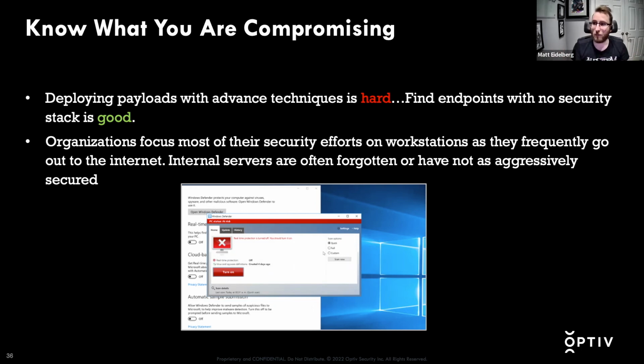Oftentimes we see that, especially dev or QA systems, they don't have the same scrutiny or security stack, to the point where we've seen it where there is no security stack at all on it, and it's simply just Defender. And once you have the ability to RDP, typically you have some kind of elevated privileges on that box already, so you could probably turn off Defender. And now you have a system in their environment that has no security product, probably nothing telemetry-wise being sent to the defensive team. And this is your pivot point in.